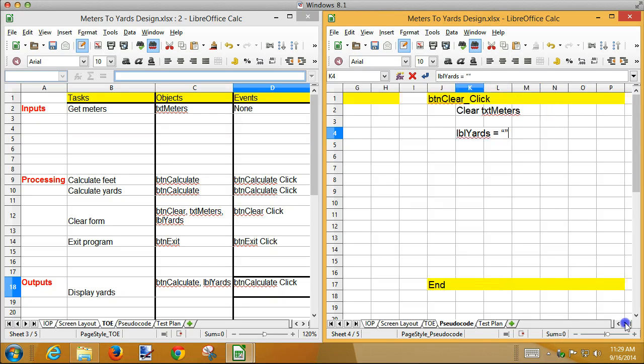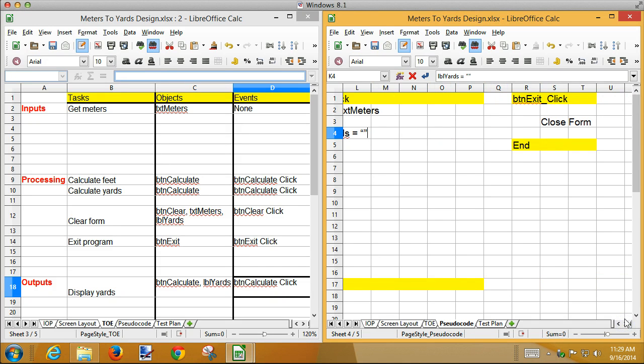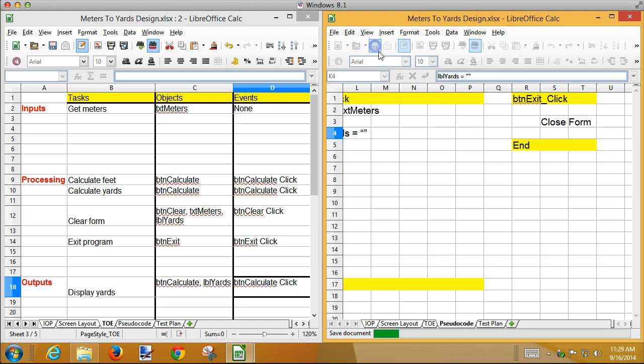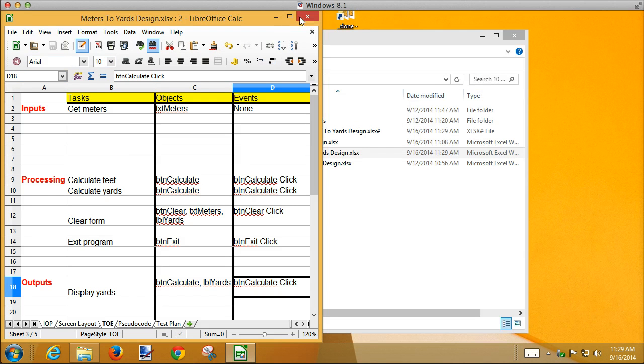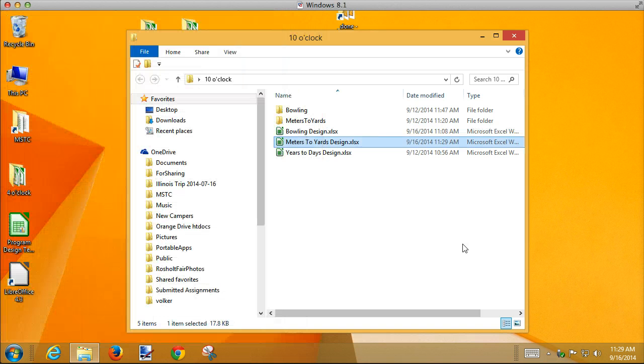Button exit is done. Save it. Close both of them because we're done with meters to yards. That's the pseudocode. We write the exact steps for what's going to happen when we click on button calculate, what's going to happen when we click on button clear, and I gave you button exit. Let's do bowling.